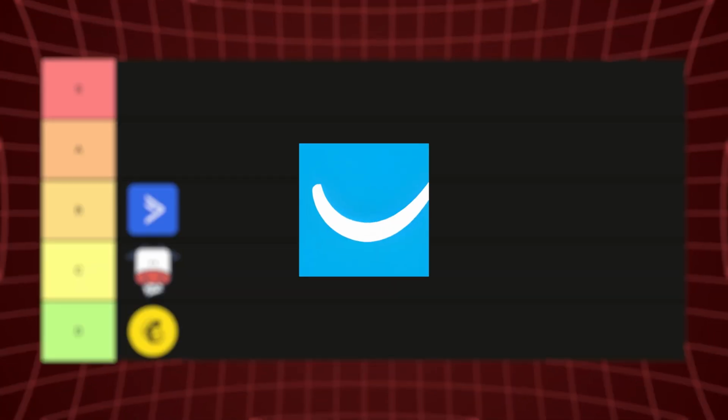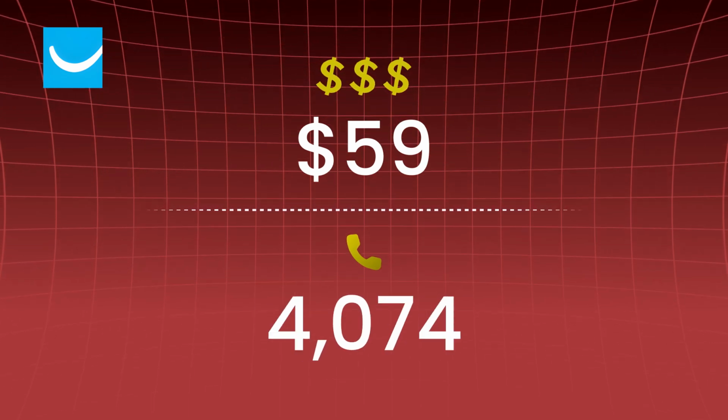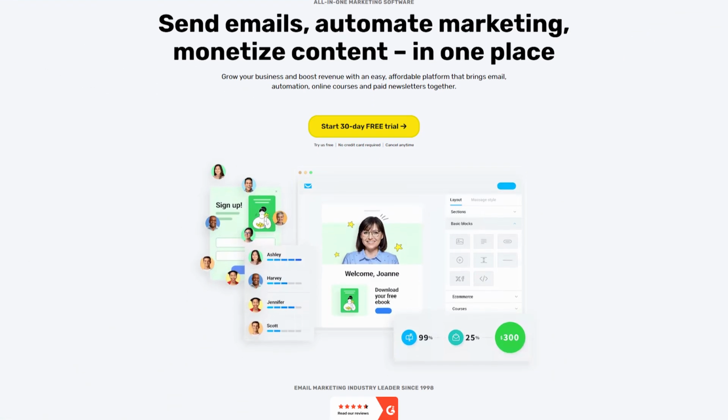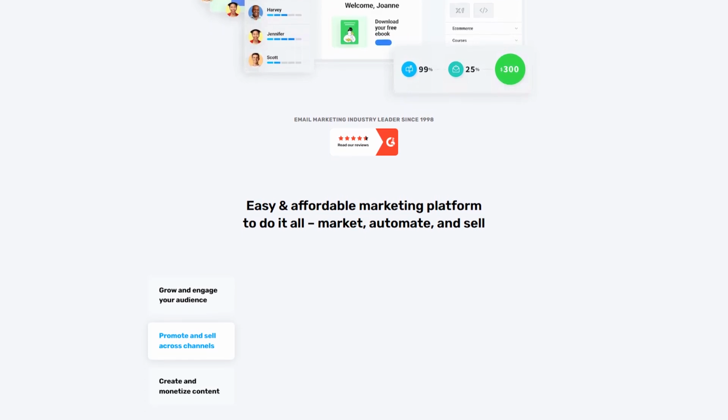Next is a platform that isn't necessarily the most popular, but surprisingly kind of competes very similarly to ActiveCampaign. And this one is GetResponse, which is $59 per month for every 5,000 contacts. So it's very competitive in pricing compared to Mailchimp and a few others. So let's go into a few of the benefits.